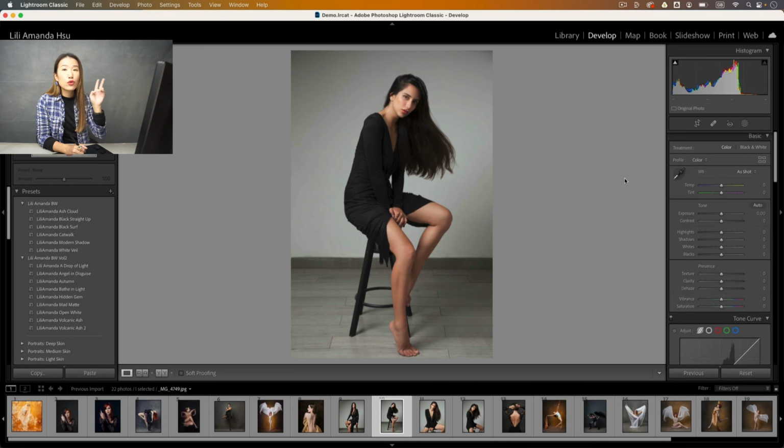Second is how to compare different presets. When you find several presets that you actually like, how do you make a decision to find the best one for your image? For example, in Adobe Lightroom, it's really convenient to compare them. I'm going to show you. You can also do it in Adobe Camera Raw, and I'm going to show you in a minute.